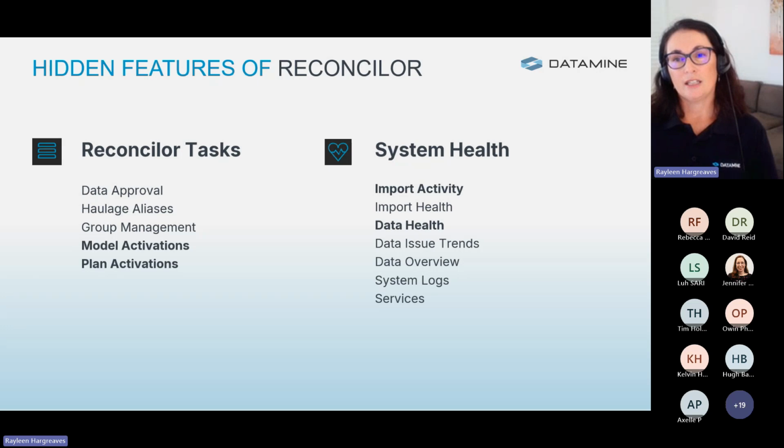Okay, next I wanted to highlight some of the features of Reconciler that don't always get into the spotlight, but can make a significant impact on your workflows and data management. Today I'm going to focus on two key areas, the Reconciler tasks model and plan activations. These will let you manage versions and activate the correct model or plan for reconciliation at any point in time. By maintaining version control, Reconciler ensures everyone's working with the most up-to-date data, eliminating confusion and errors in reporting.